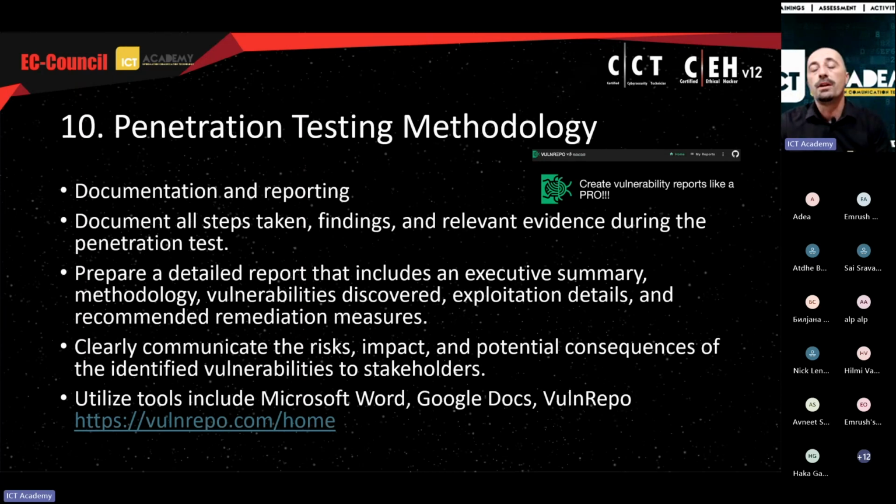You can utilize different tools and platforms to write and define those reports: Microsoft Word, Google Docs. There is one tool, Vulnrepo. You have a link here. It's quite a useful tool and helps you automate some parts of gathering information for a particular CVE vulnerability. It will collect for you in one place all the information that you have gathered step by step within the process of penetration testing.